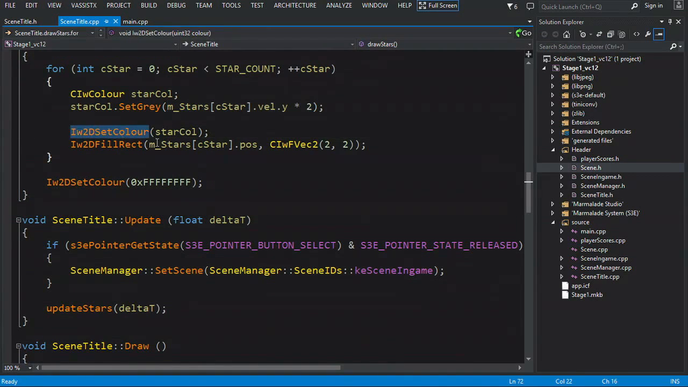And then we call the IW2D functions, which are kind of a state-based thing. So you set the state up, i.e. I want the colour to be this, and then you do an action, so I want to draw. And then we iterate through this, and because it's a state-based system, we set it back to what it was, which is white. So that's another way to set a colour. That's your hex values.